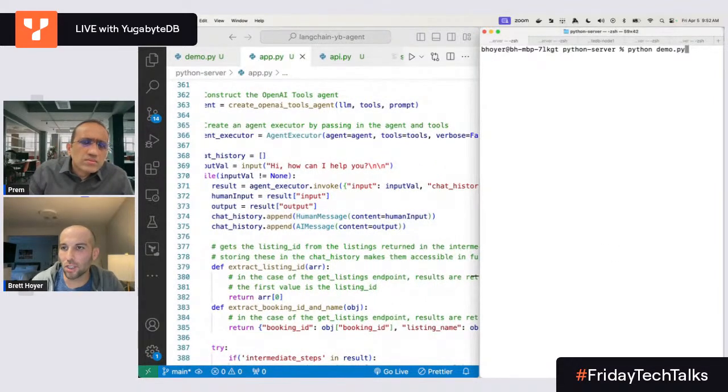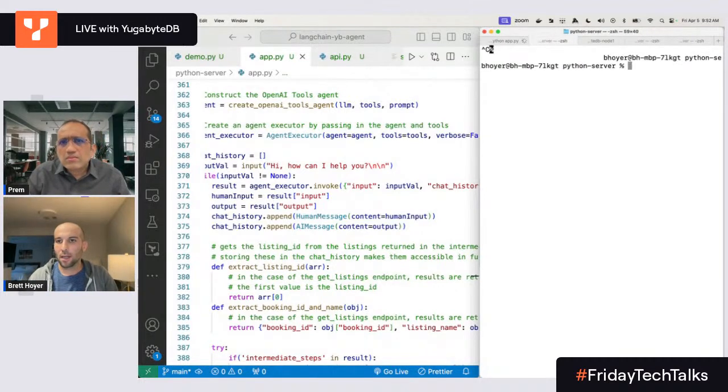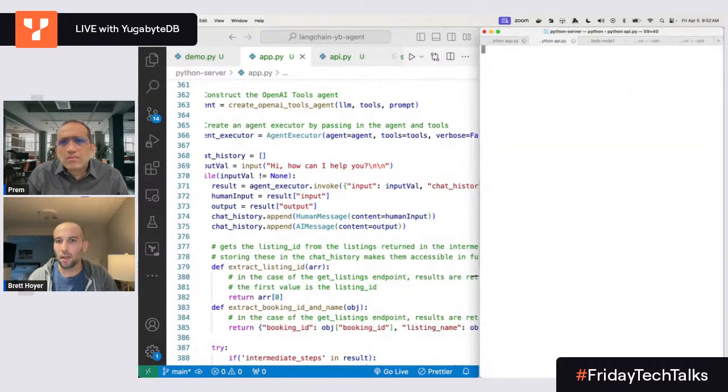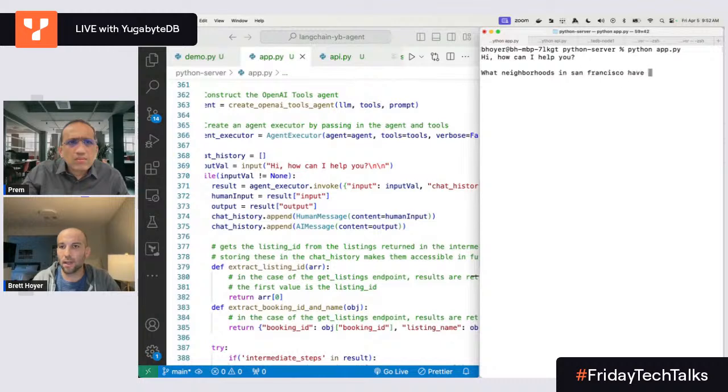So as you mentioned, we're short on time here, so let's get into this demo. I need to start my API layer as well. And we have our database running locally in Docker, our YugabyteDB database. So my agent here, much the same as before, is asking how it can help me. So I'm going to ask it, what neighborhoods in San Francisco have the best weather?